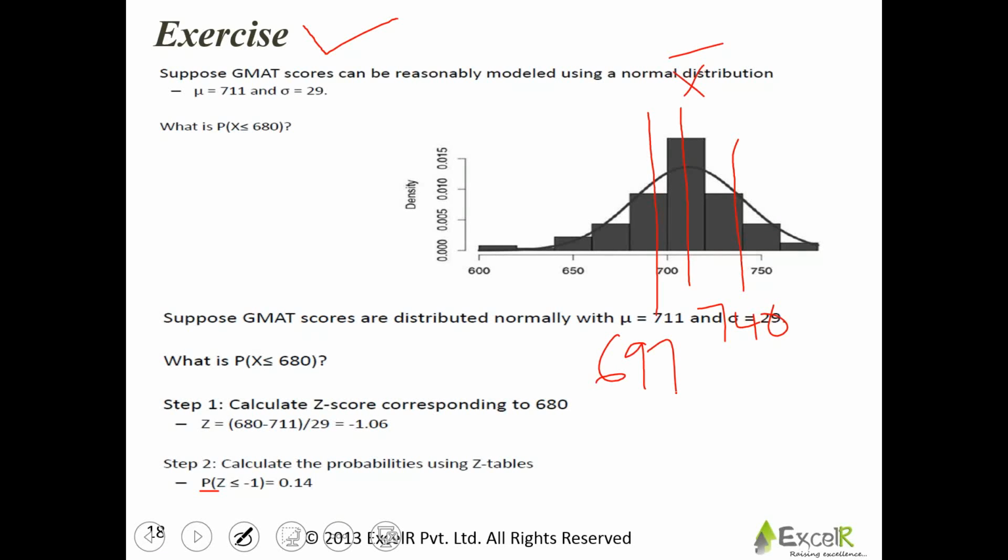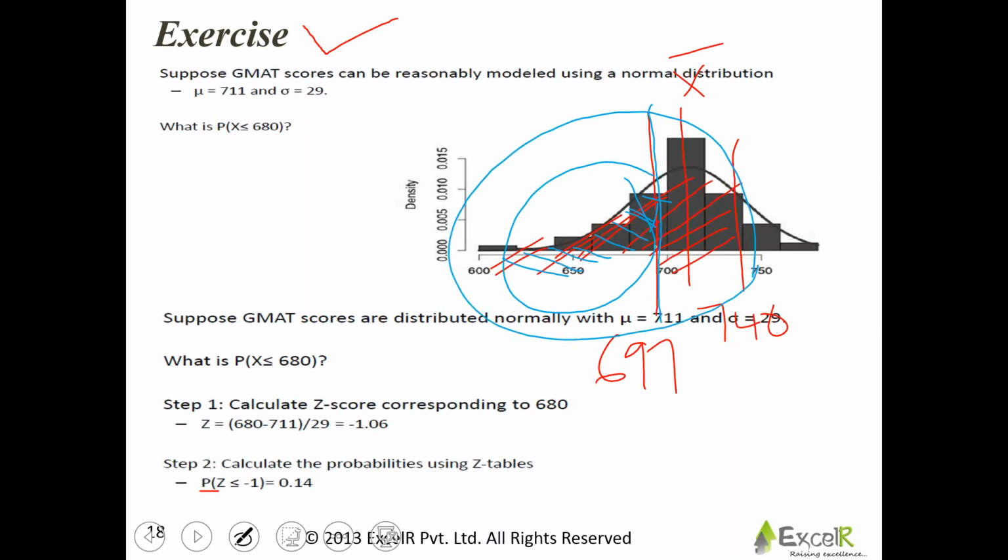When I calculate the probability of capital X is less than 740, that would be this region, entire region from 740 until here. If I calculate probability of capital X lying below 697, I would get this region, right? This region. And if I subtract this region from the 740, I would obviously be left with this region. This is the area of interest for us.